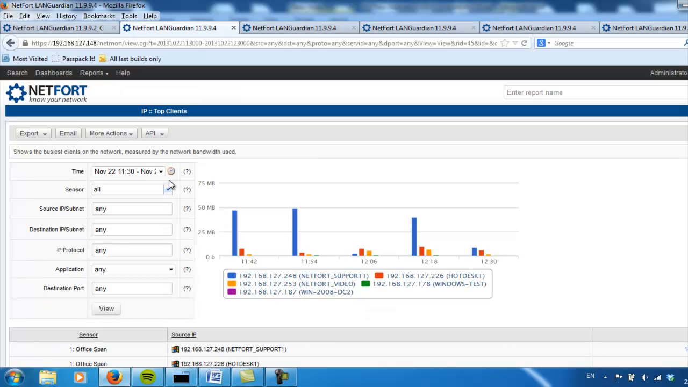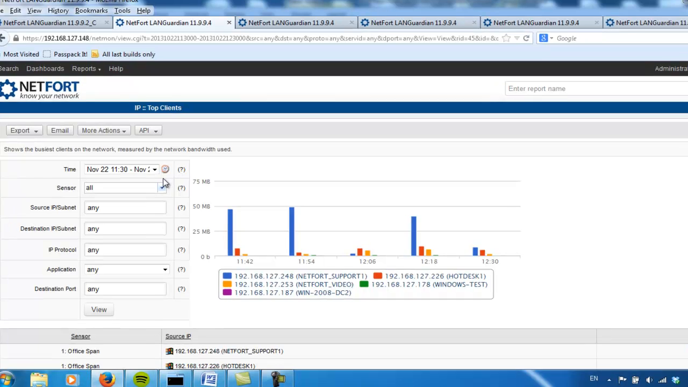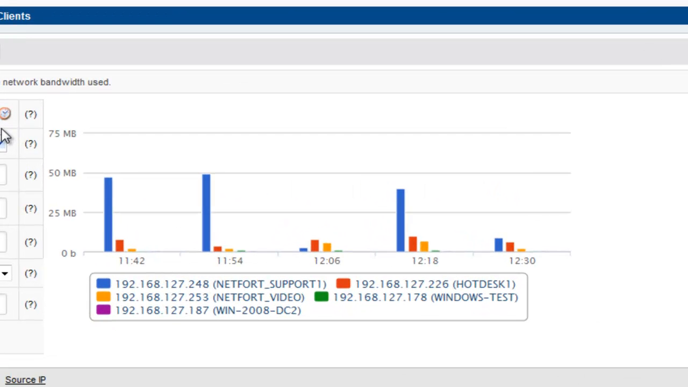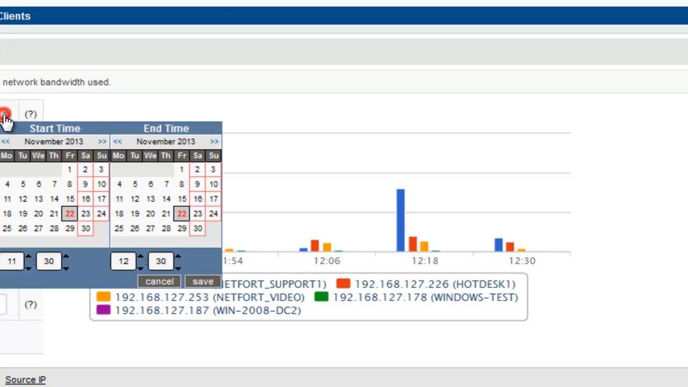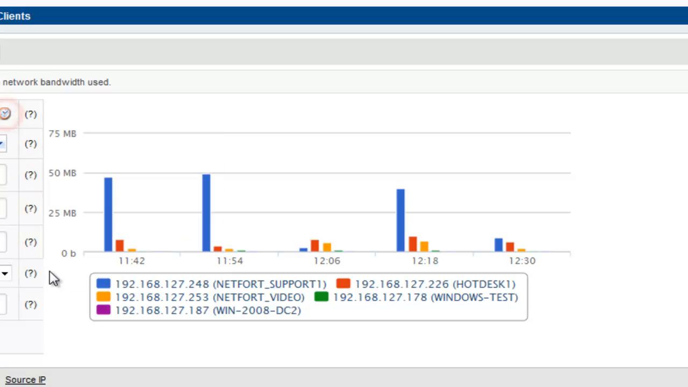Some reports display bar charts instead of pie charts, as we can see here on the top clients report. We've retired the traditional LAN Guardian 3D bar chart in favour of this new format, as feedback from our test sites suggests that it's easier to read. The bar chart splits the time interval into 5 equal buckets and displays the top 5 values for each of these time buckets. The new bar chart has a clearer time axis labelling.